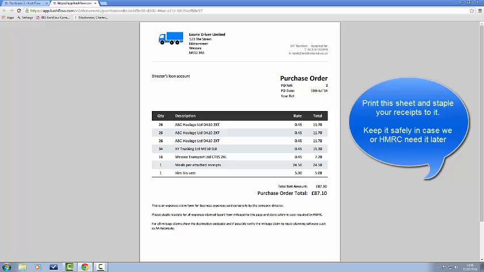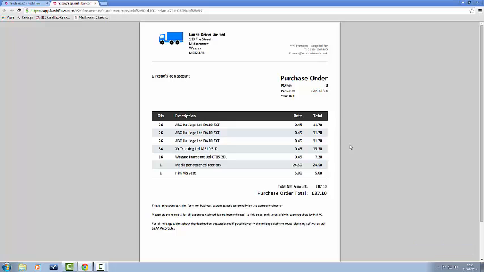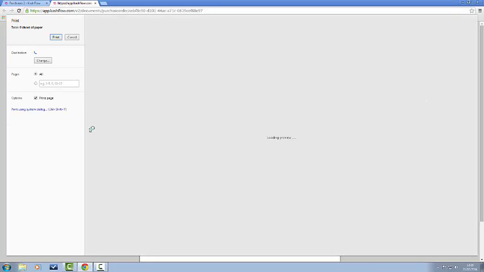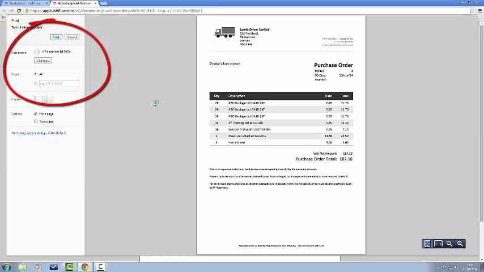You may need it at the end of the year, or sometimes HMRC may ask to see it if you're unfortunate enough to be selected for an inspection. So if we print this, you'll see the print button at the very bottom. It will take you into the printers that are set up on your machine. You just press print and the copy should come out for you.